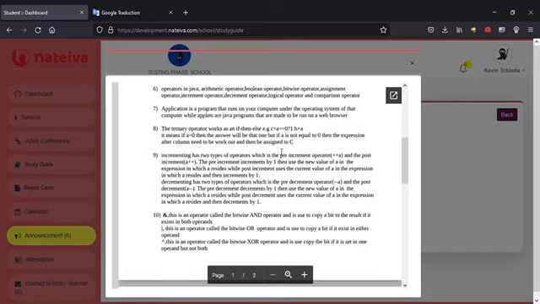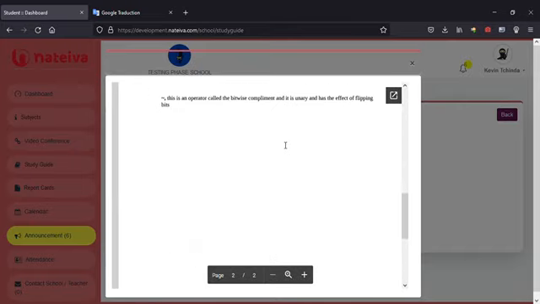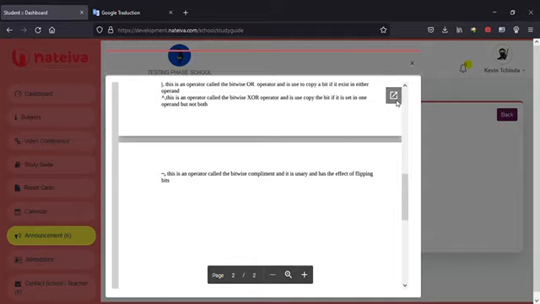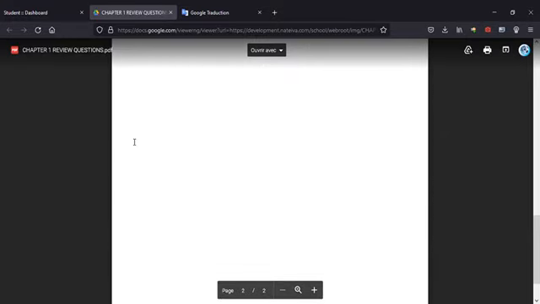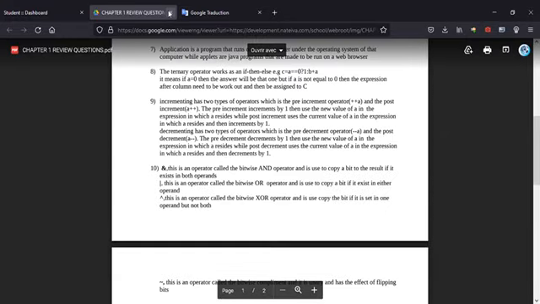As you can see, this is how the PDF file is being shown, and you can even open it in another tab to see better what you have here. Okay, that is it for the study guide.